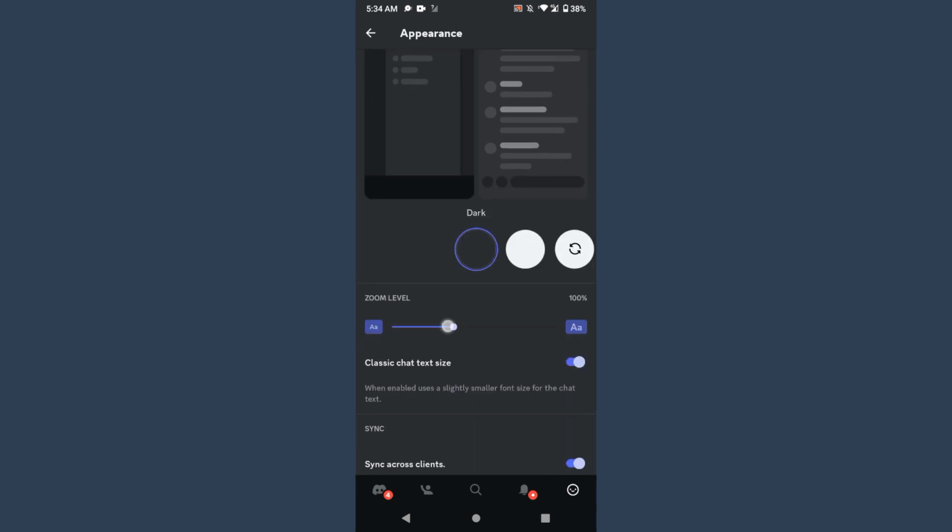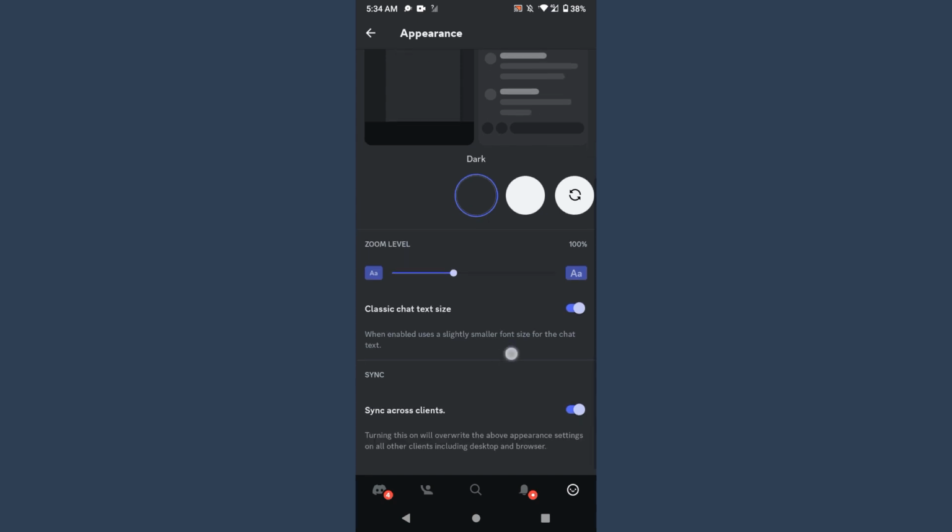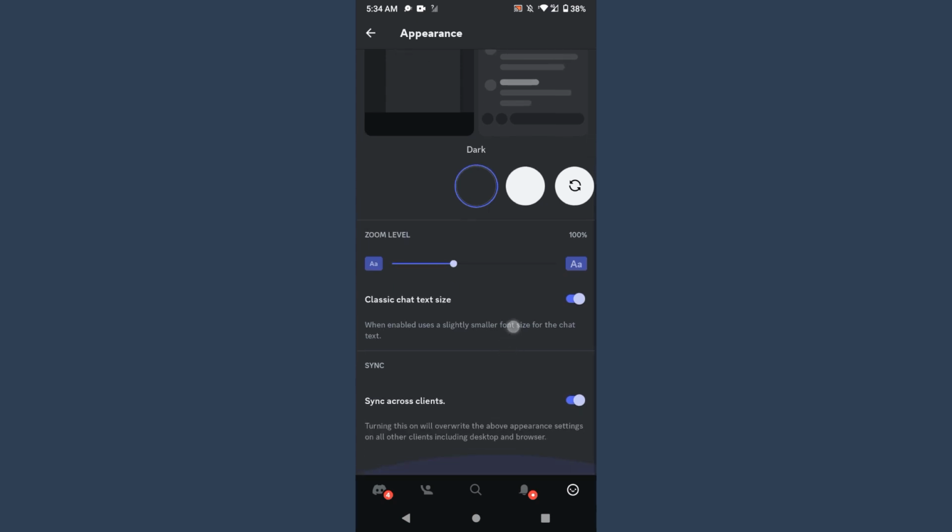And from here you have to adjust your zoom level. So if your Discord is zoomed in, simply you have to adjust it to 100%. And also you have to select classic chat text size. So this is the way to zoom out on the Discord mobile.